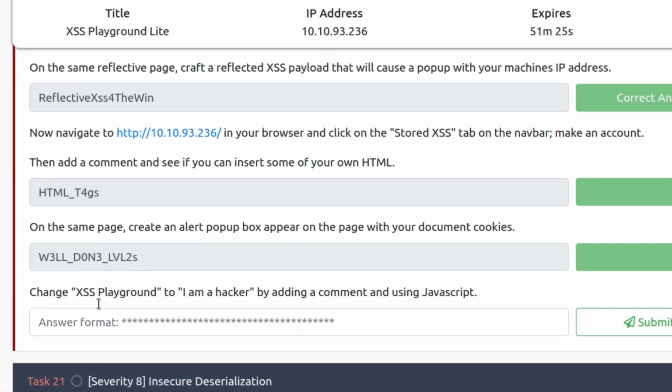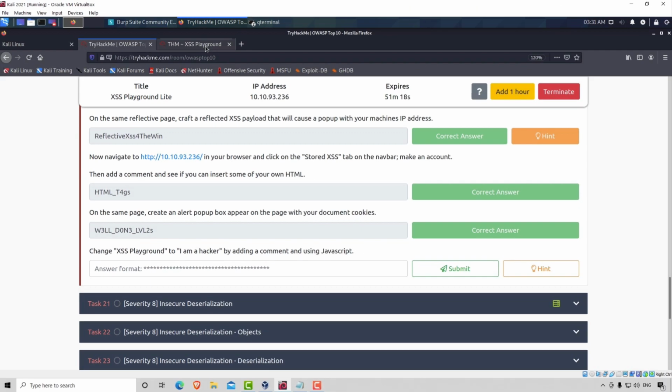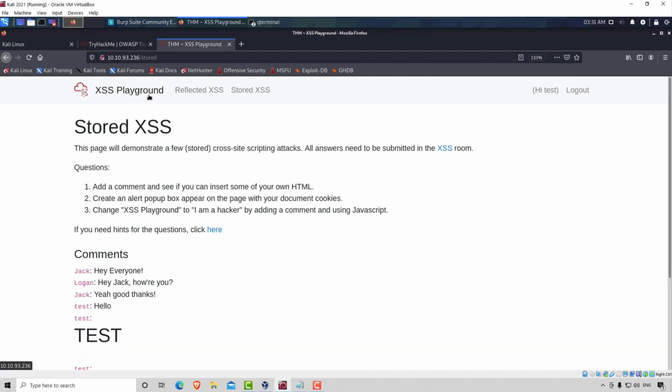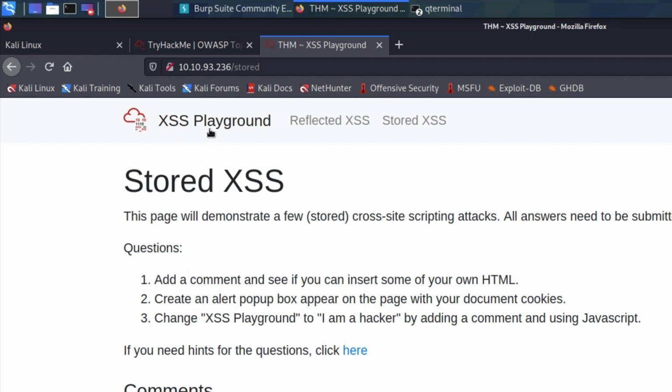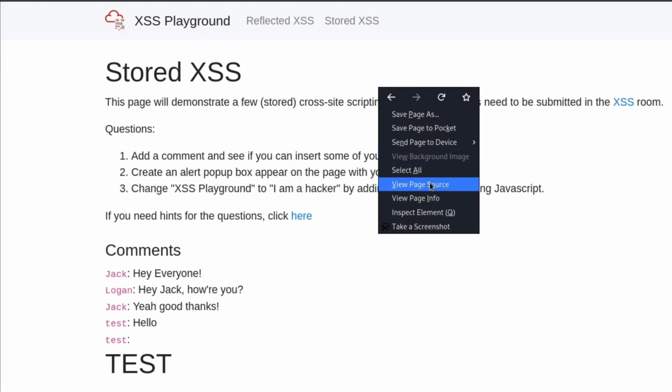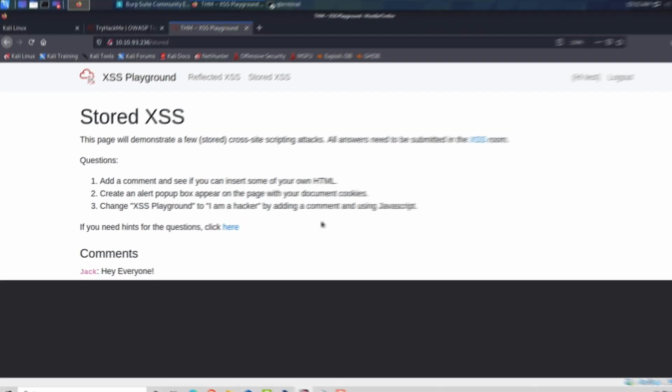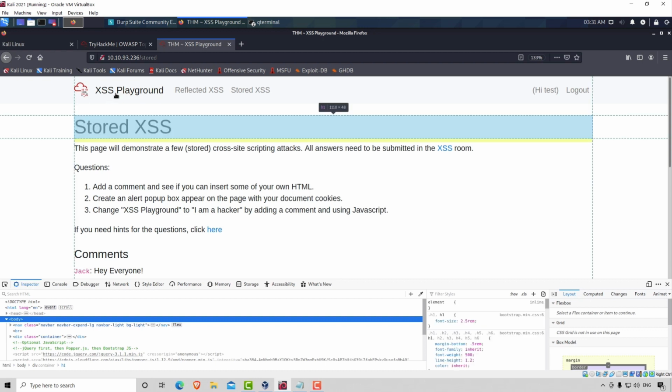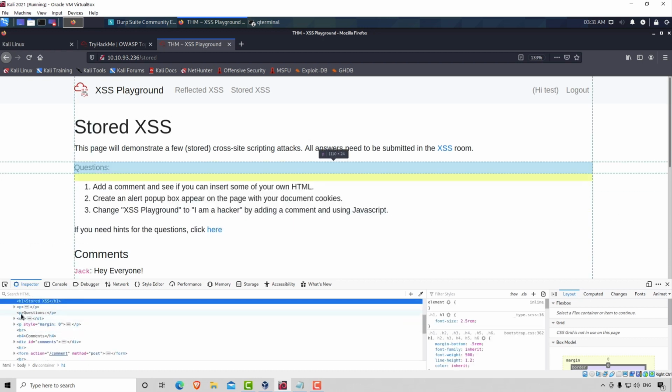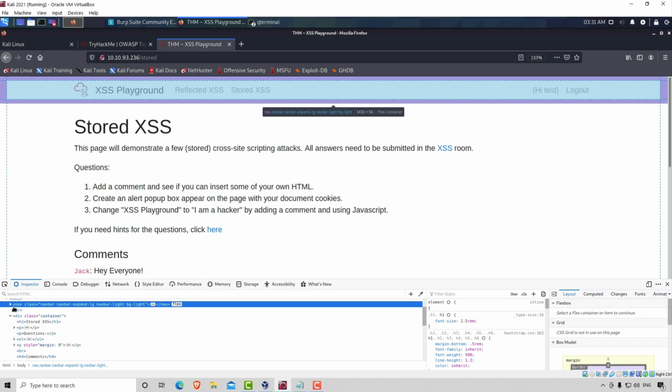It says change XSS playground to I am a hacker by adding a comment and using JavaScript. We have the XSS playground right here, and we want to change this into I am a hacker. This can be a little bit tricky. We want to find the ID of XSS playground and change it to I am a hacker. We can find the ID by going to inspect element.